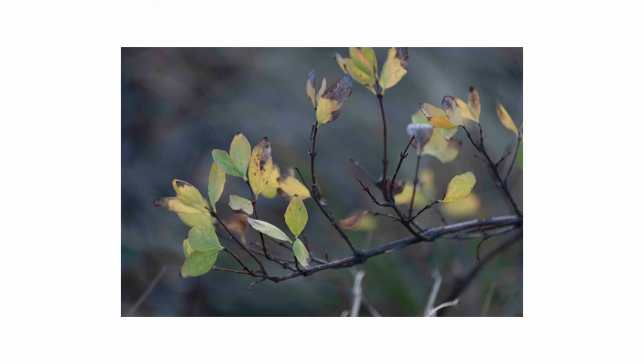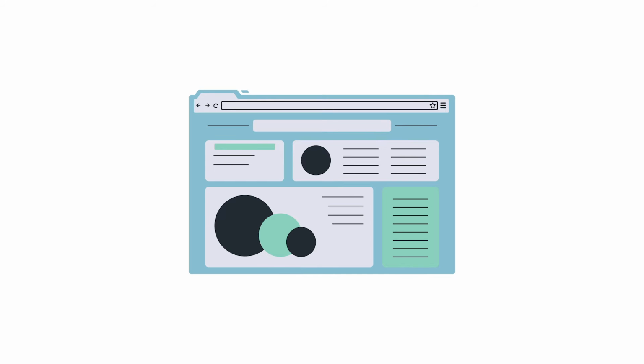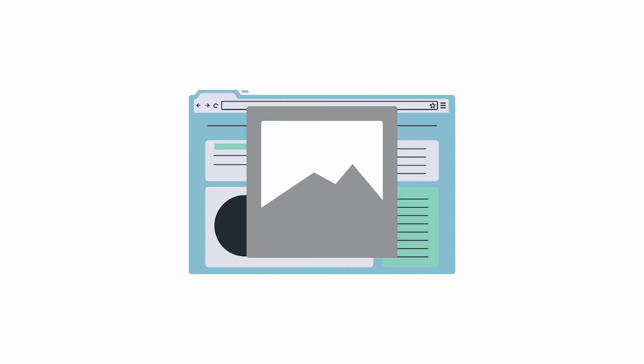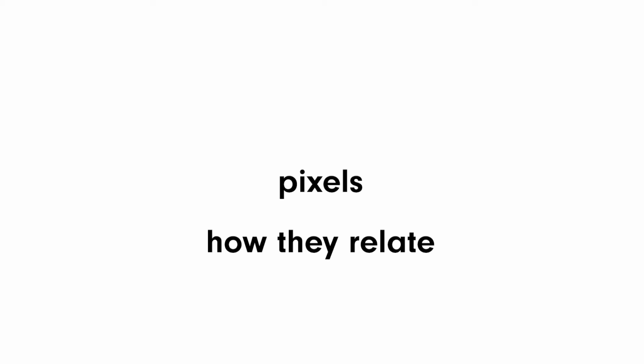For instance, this image right here is 6,000 by 4,000 pixels, and it's 4.7 megabytes. To put that in perspective, most websites only contain about 1.96 megabytes of information total. So having only one image take up that much space will slow down your website because it'll take longer to send that image. Which brings us back to pixels and how they relate. The more pixels an image has, the larger the file size is going to be because it has that much more information stored in it.